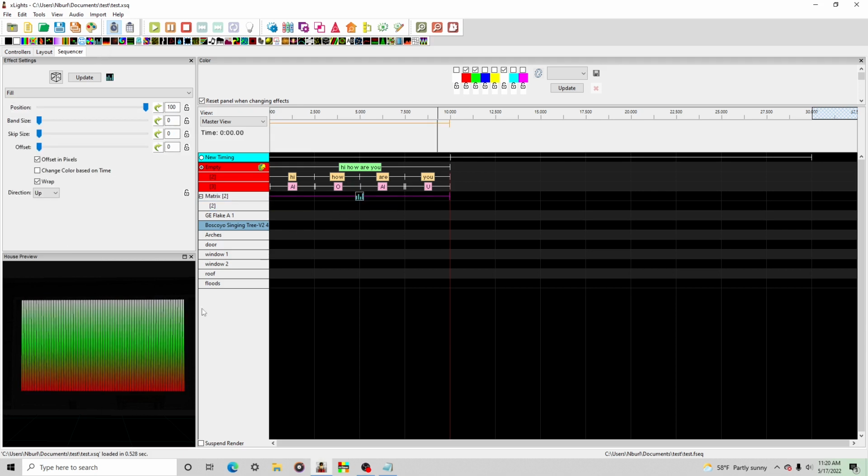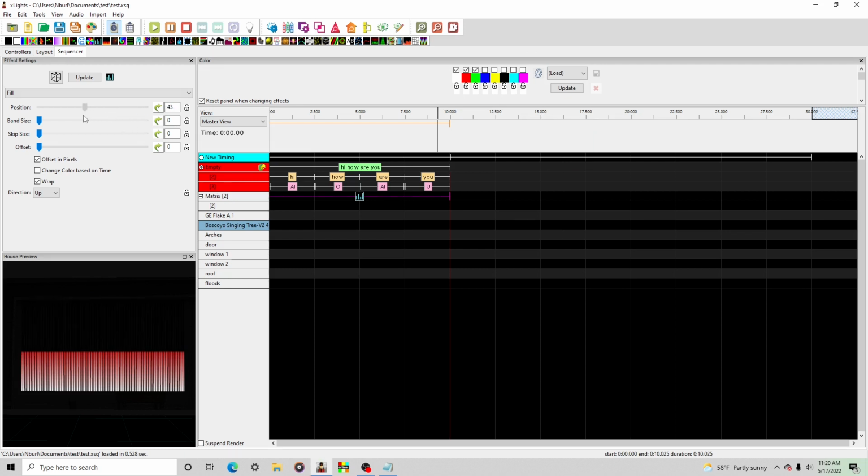The fill effect basically fills the prop with the selected colors you have. So I can select the position. If I only want 50% of the model to be on, I will set this to 50, and now you can see that it's not as filled. So you can make it fill up, kind of like with a curtain effect, but the only way to get that to work is also if you set a value curve.